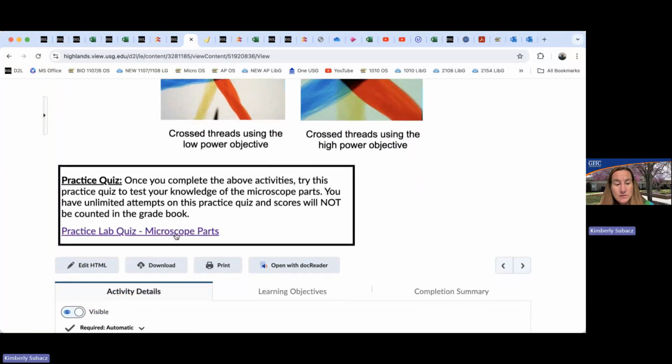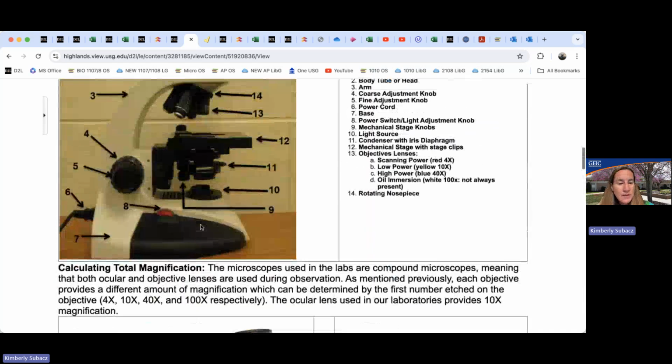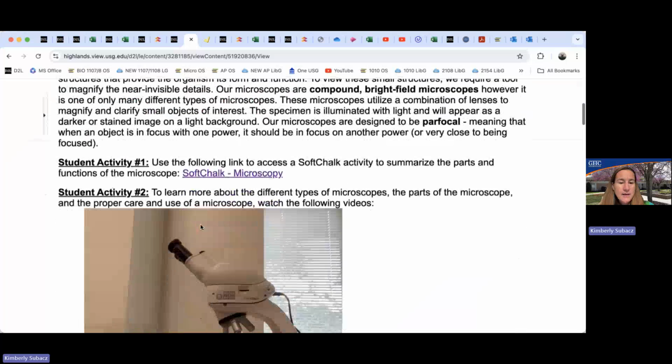And then we've got practice quizzes. So remember I was telling you that you can practice quiz to your heart's content? Here's one right here on microscopy at the very bottom of this interactive lab module. So you can practice, practice, practice and get familiar with it, and then come on up here and take the SoftChalk.